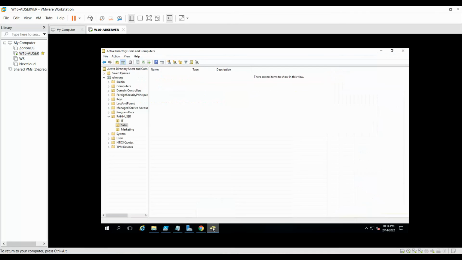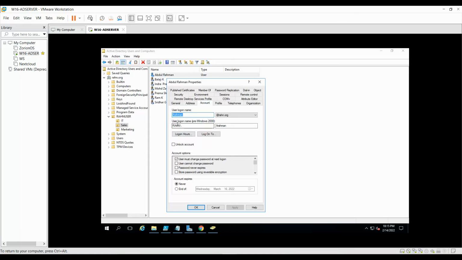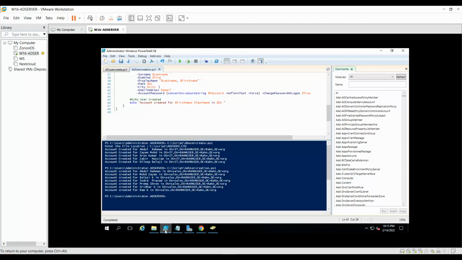Okay, let's check Active Directory Users and Computers, sales. Let's refresh this. Okay, so here you see the account is created. Let's go to the properties of this particular user. You can see the name, last name, the display name, and the email address which I added. Here you can see the user logon name, which is the user principal name, and here user must change password at next login. This is what we have enabled in the script.